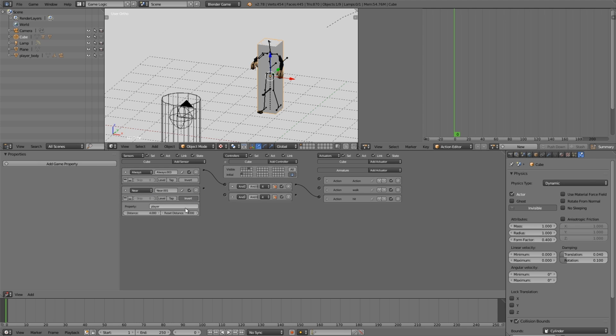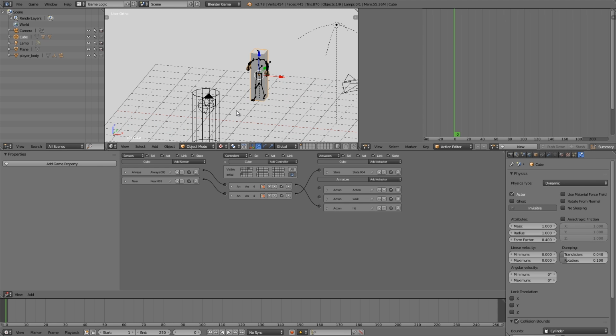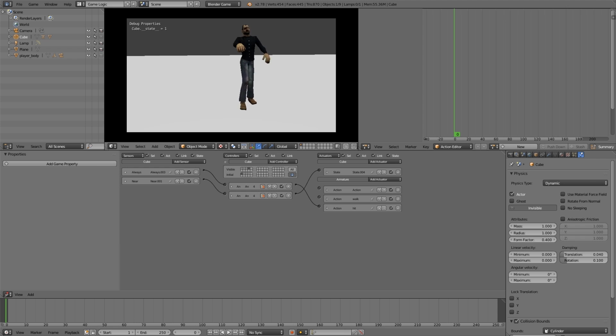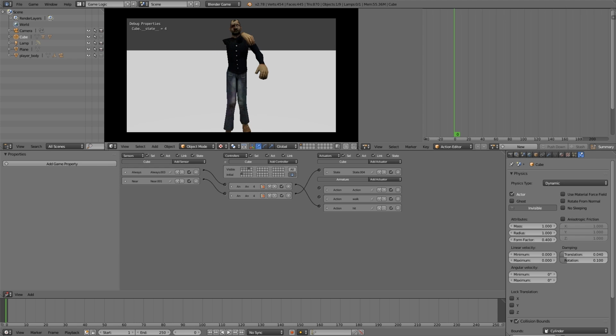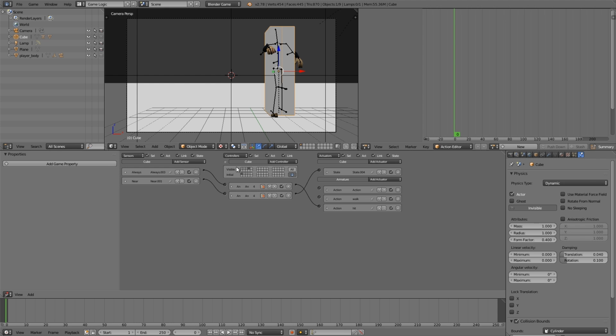So when this is not happening, and then we want to go over here as a state and we want to move it back to state 1. So actually instead of state 1, let's make it state 2. Cool, so now once he gets near us, he should start hitting the player. So numpad 0, press play, moves towards the player, and state 4, and he's hitting us. So if you want to, you can tweak the distance values and everything else.